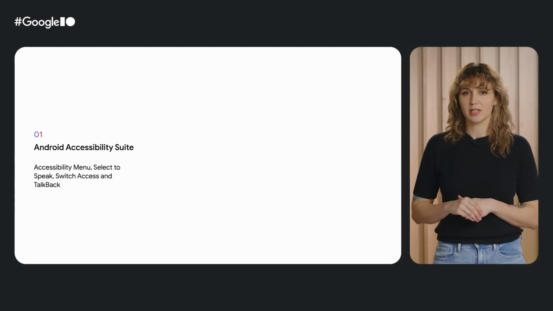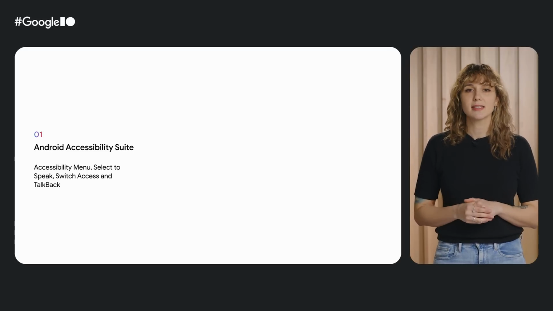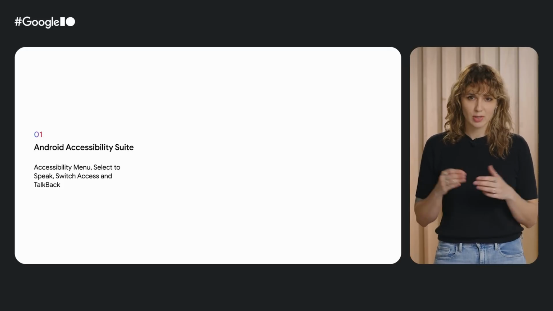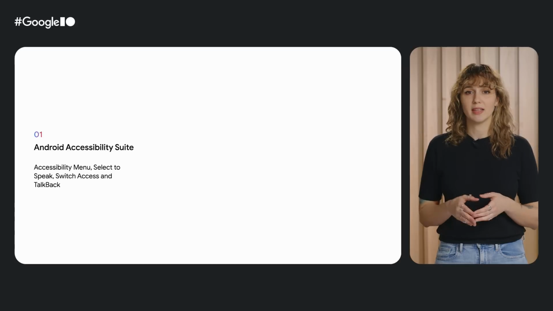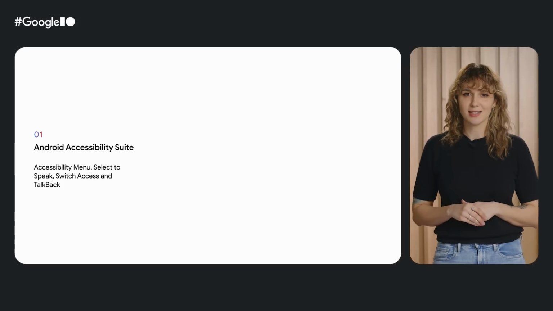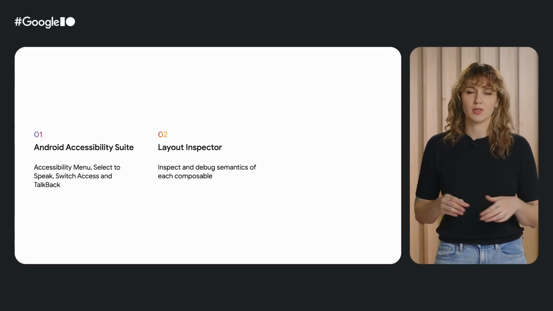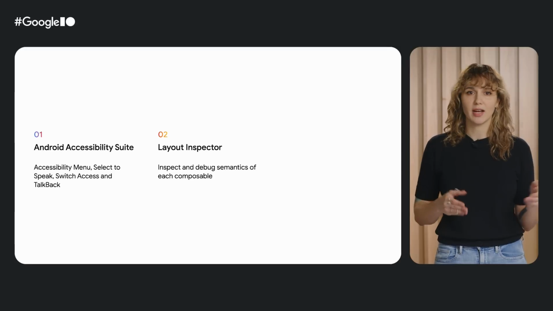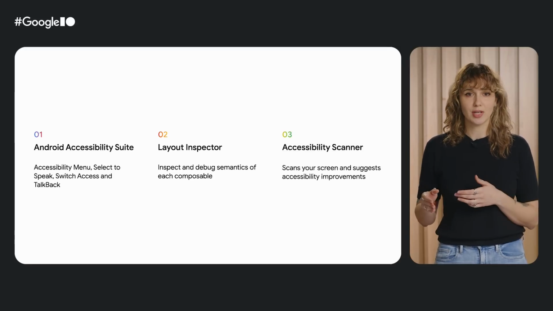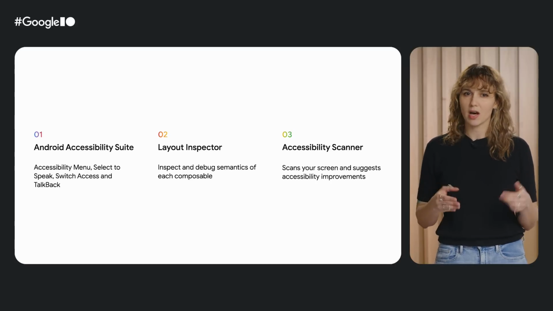Using the Android Accessibility Suite, which includes Accessibility Menu, Select to Speak, and others, provides insight into how your app works for users of these technologies. Testing with these assistive technologies is highly recommended as the best way to understand the experience of app users with accessibility needs. Layout Inspector allows you to inspect and debug semantics of composables and helps identify any missing or incorrect information. The Accessibility Scanner app scans your screen and provides suggestions to improve its accessibility by identifying some common pitfalls.